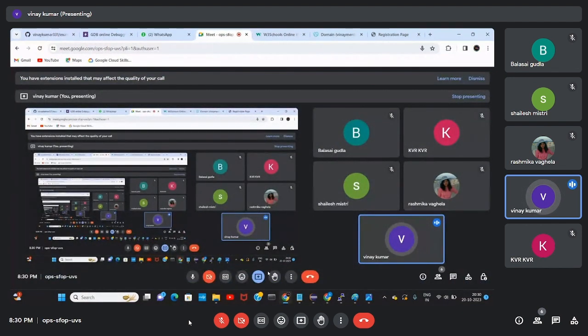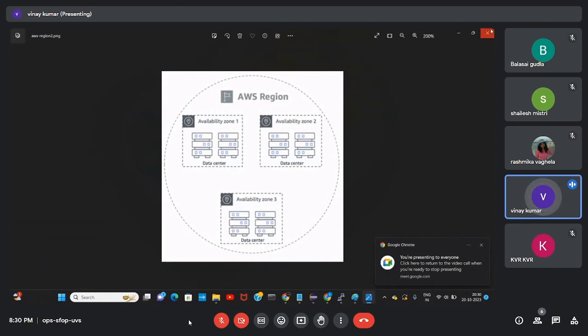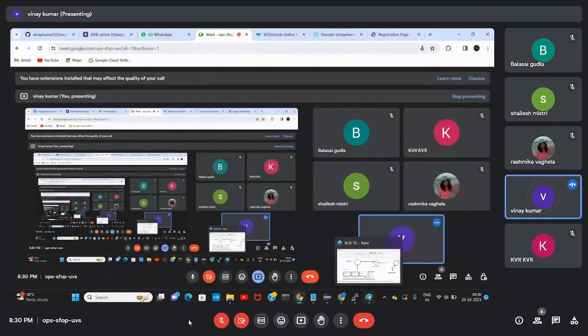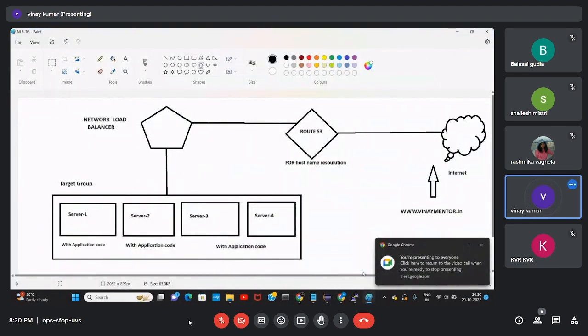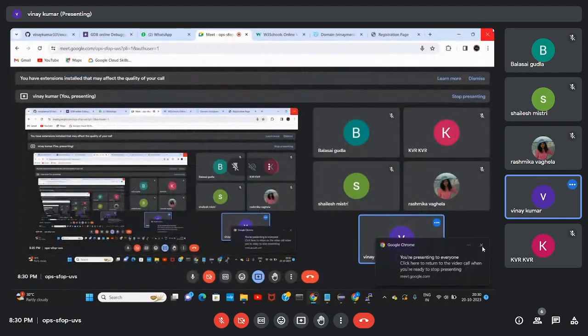Any doubts you can ask me, then I will explain. I'm sharing this diagram in the WhatsApp chat. Okay, I think it was already saved. Okay, I will share it.